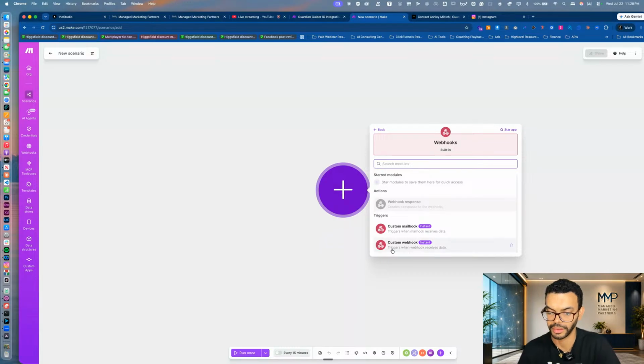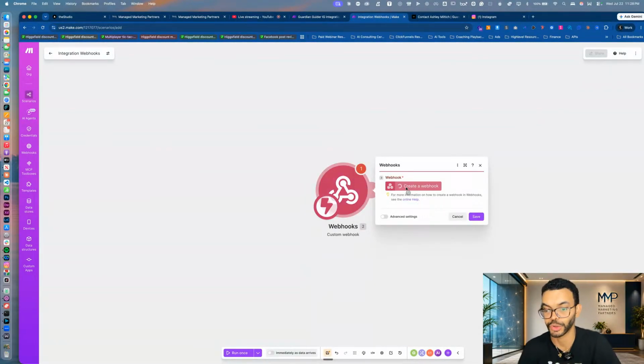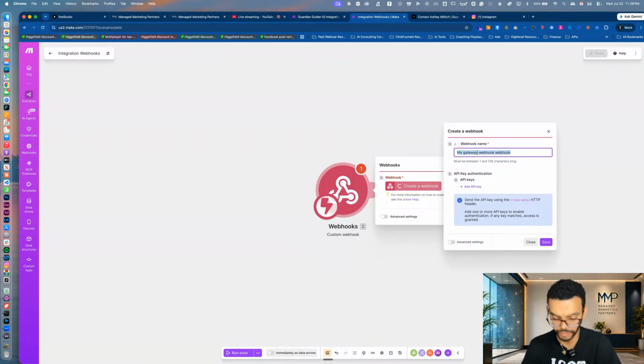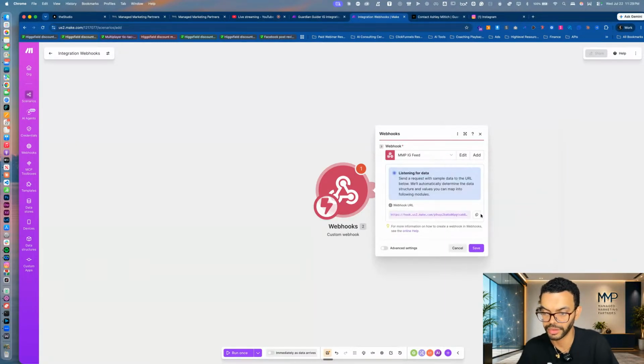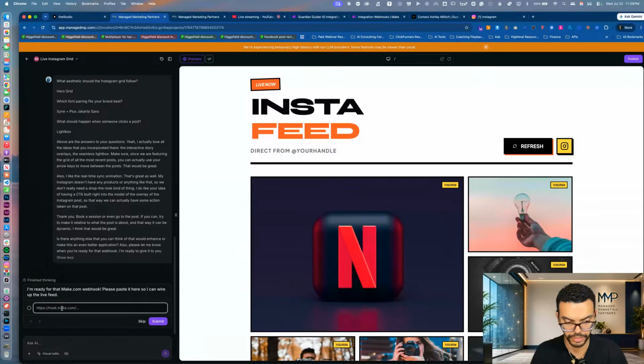And we're going to say it triggers when a webhook receives data. So now we have a new webhook. We're going to create a webhook and call this MMP IG feed. We don't have an API key, so we're going to click on save. And we're going to go ahead and just copy this. This is our webhook, so we're going to go in and paste our webhook right here.